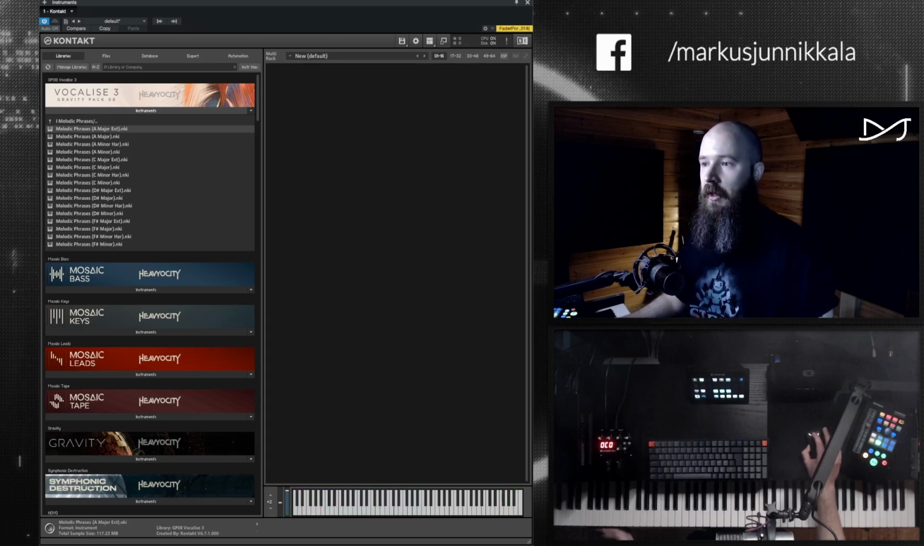Let's do a different key. Let's do C minor melodic phrases.